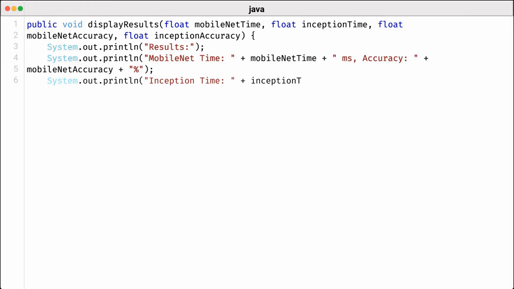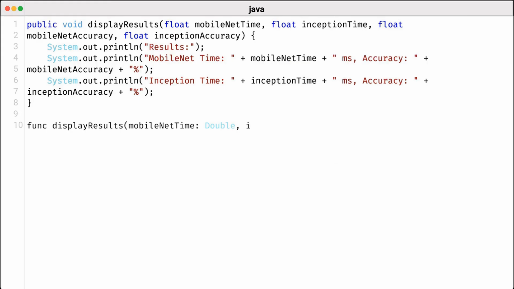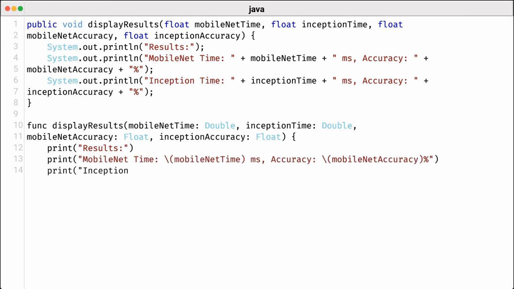For the Android implementation, we gather 4 key metrics: the inference time and accuracy for both models. The function initializes with the appropriate parameters and utilizes system.out.println to clearly output the results. This approach not only provides immediate feedback but also keeps the information structured, making it easier for developers to understand and compare the performance of both models.